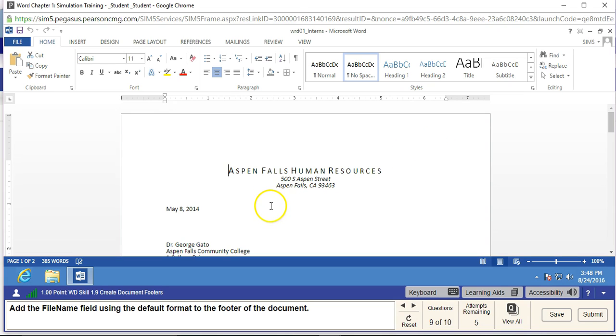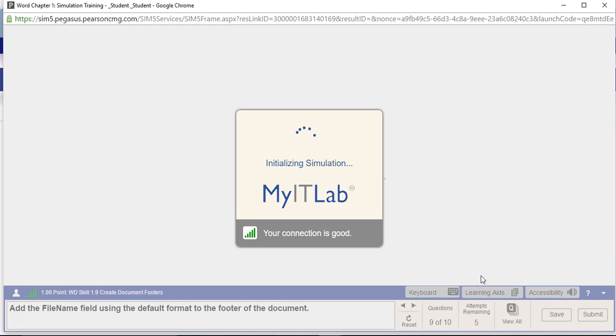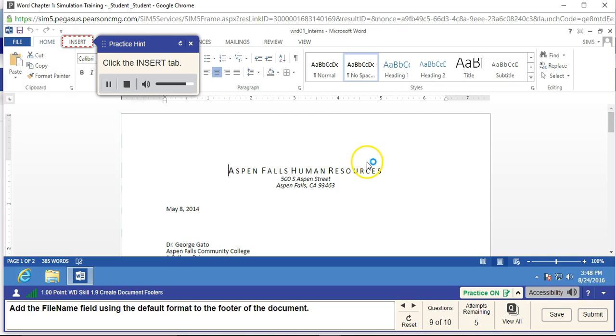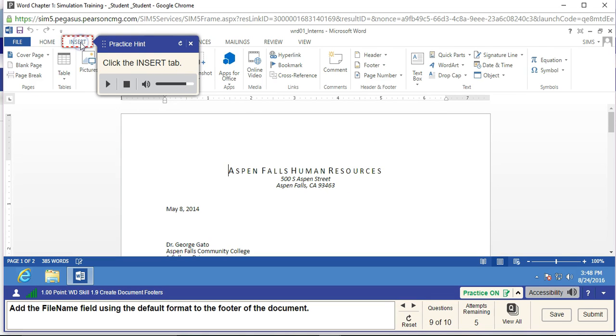Okay, now this next instruction, 9 of 10, we're almost done. Hang in there. Add the file name field using the default format to the footer of the document. So how do we do that? If you're not sure, we can go over here to the learning aids and practice it. I happen to know how to do it. So up here, we're going to click on the Insert tab. Let me just go through the learning aid real quick. Practice. And I can show you. Click the Insert tab.